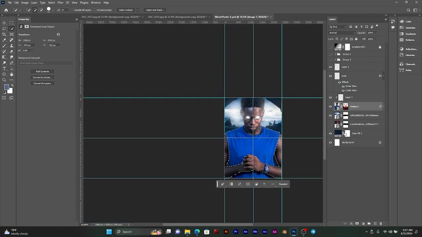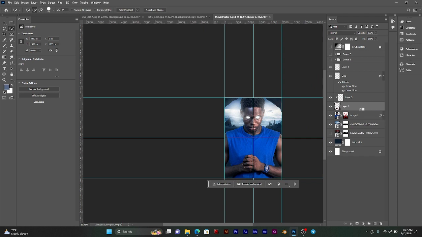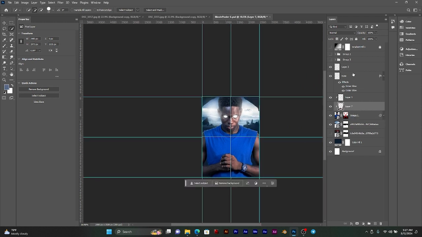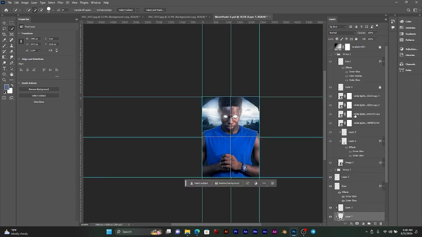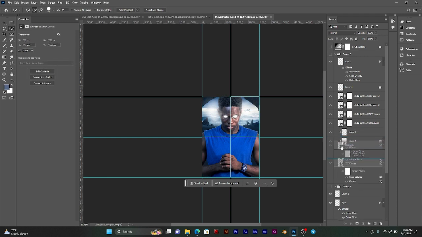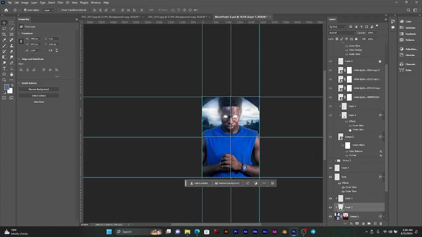So I'm going to duplicate this with Ctrl J. So instead of stressing myself going through all that stress, I am just going to copy the effect. So I'm going to turn this on. Where is this image layer? So I'm just going to copy the effects and place it on this one.